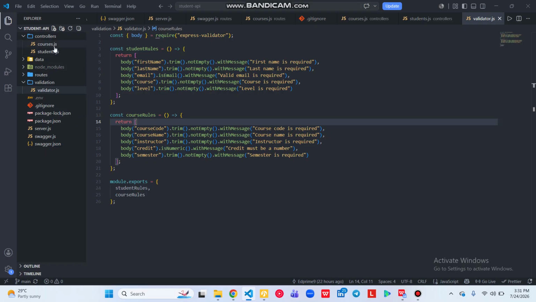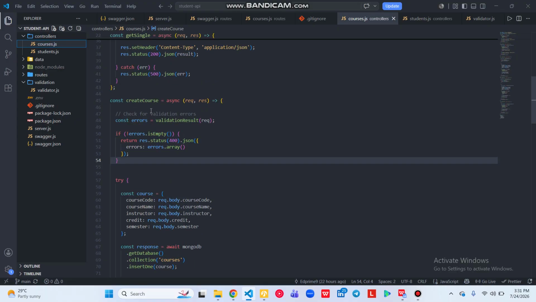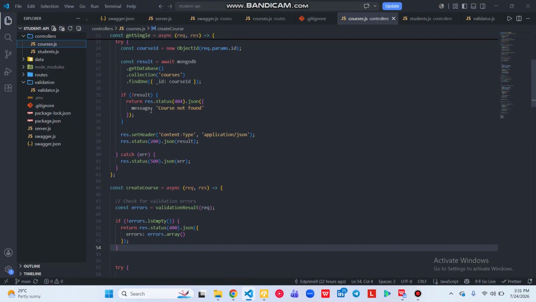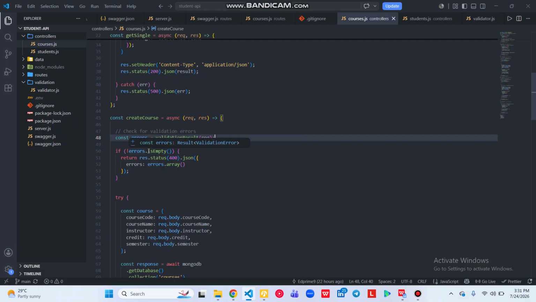And I added it to my controller folder, to my create course and my update course. So while creating the course, what this does, it gets the validation rules, checks the condition. If it's not empty, it passes.